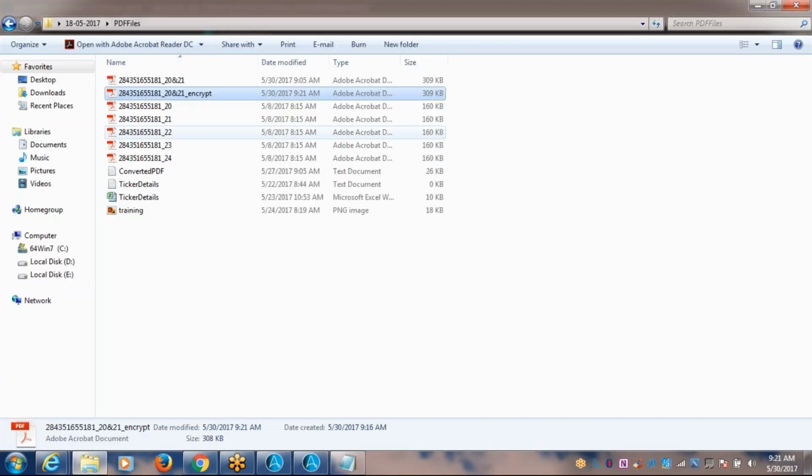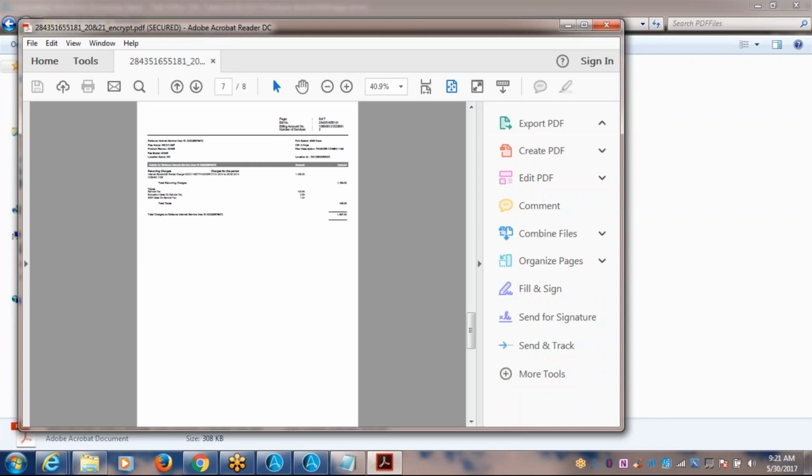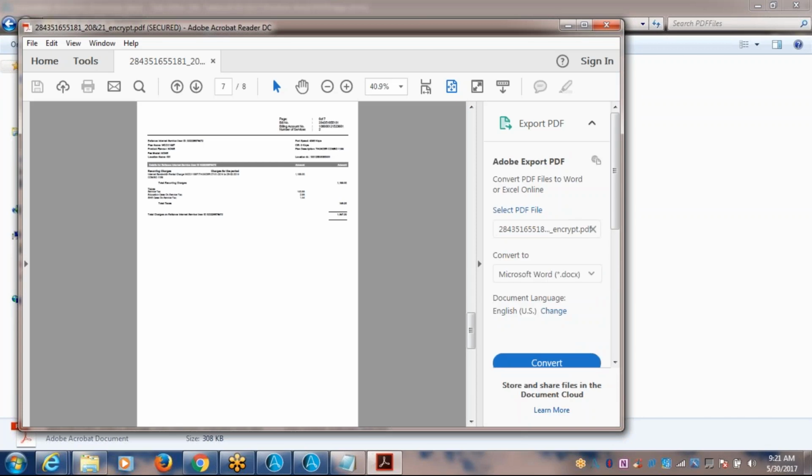Now what we'll do is we try to open with the user password, 123. I open, and I try to print. Control P. The copy selection is there, but the print option is not there. The print option itself is not enabled. You can copy, you can copy the file.